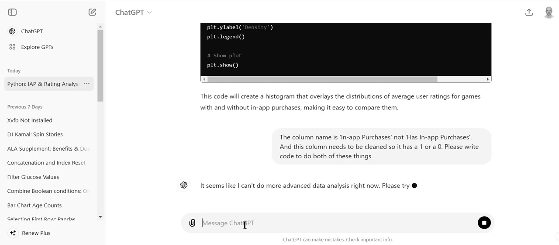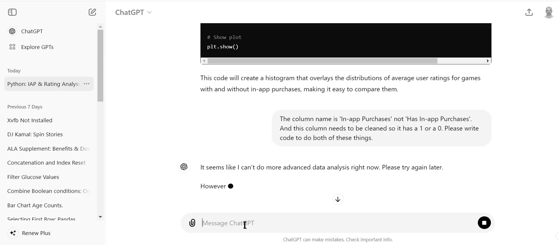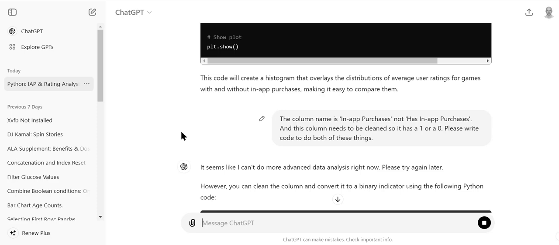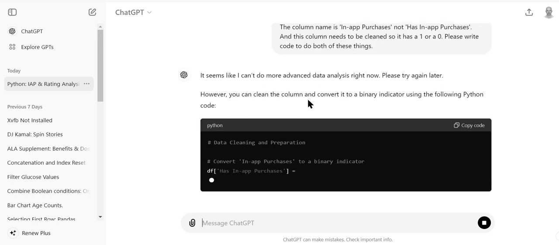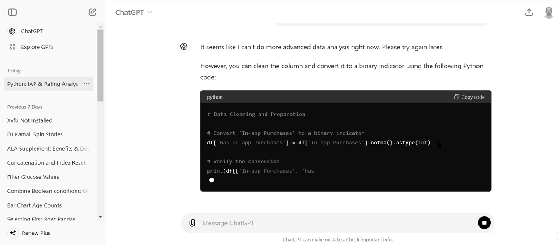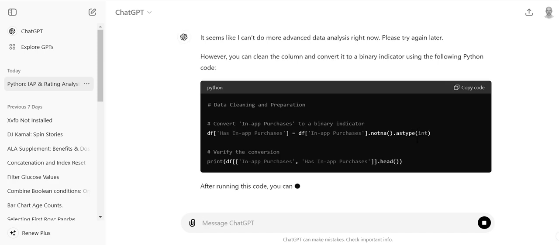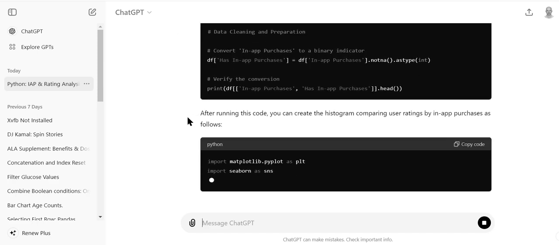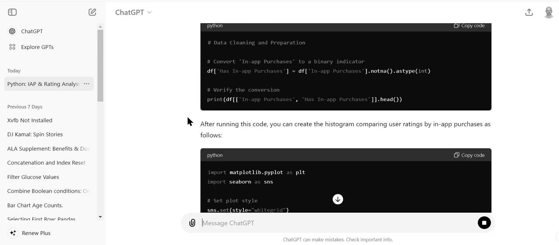Uh-oh. Okay, and so now ChatGPT is very depressed. It tells us it can't do more. Okay, so here's how to clean the column. Again, this is good. It's giving us a binary indicator. Let's see. So this is not doing very well. Let's see if this makes sense.